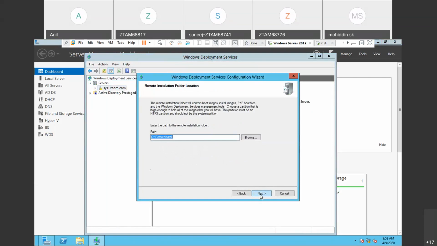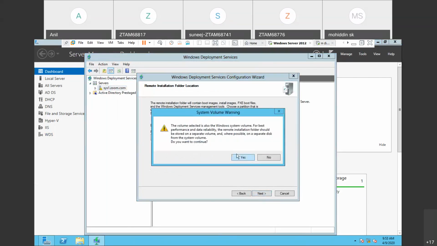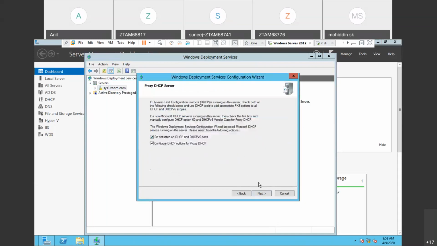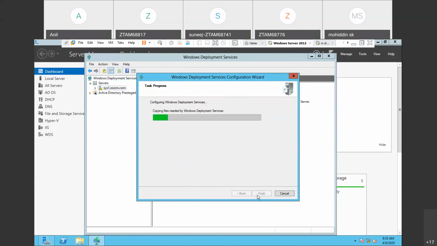Remote. See, this folder will be created by default. You go with next. Select, not listen to this, next. Next. I selected both as unknown. I'll just check it out.